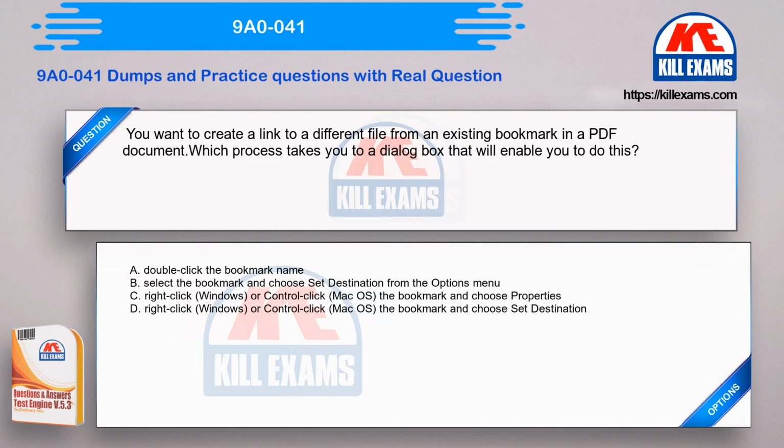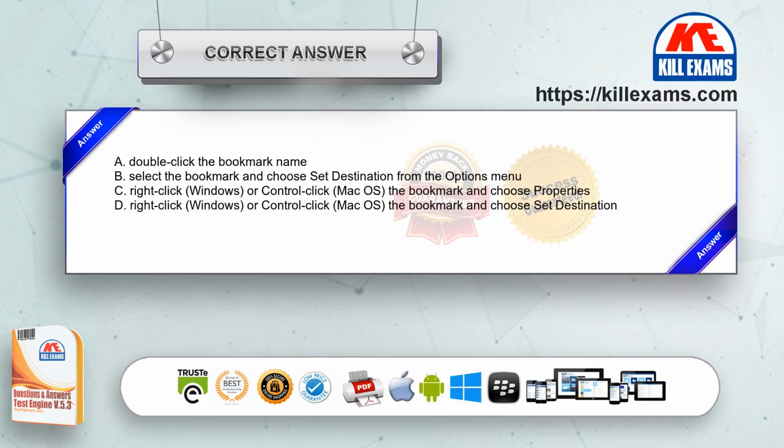Option C. Right-click (Windows) or Control-click (macOS) the bookmark and choose Properties. Option D. Right-click (Windows) or Control-click (macOS) the bookmark and choose Set Destination. The correct answer is option C.